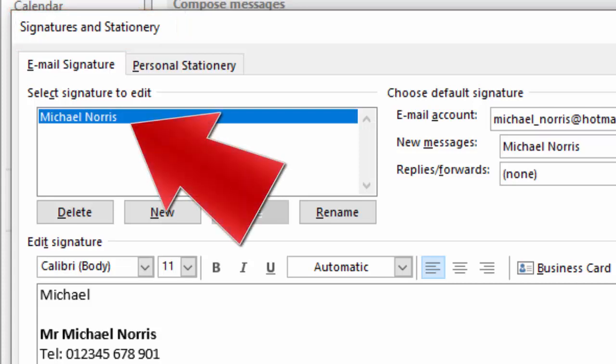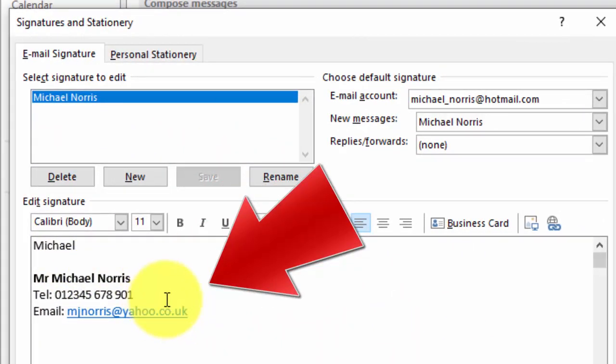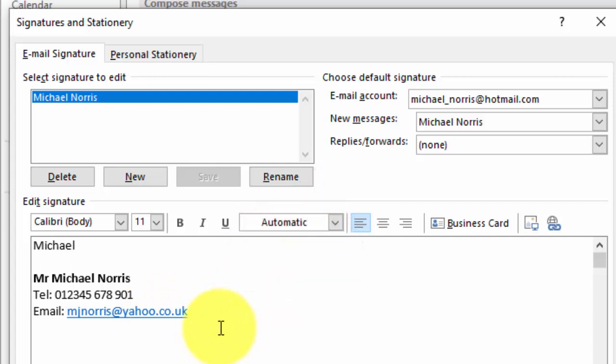This one already has a signature installed in it. It's called Michael Norris, and underneath I've got Michael, Mr. Michael Norris, telephone number and email address. But this may not be the one that I want on my emails. So I can create myself now a new signature on top of this. I can keep the old one and create a new one.